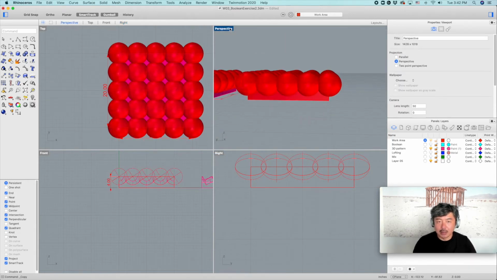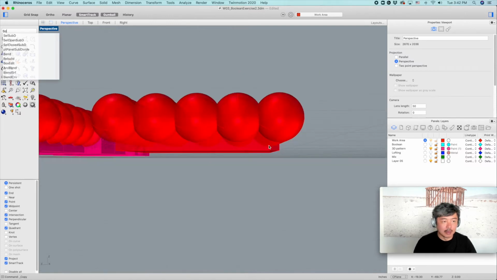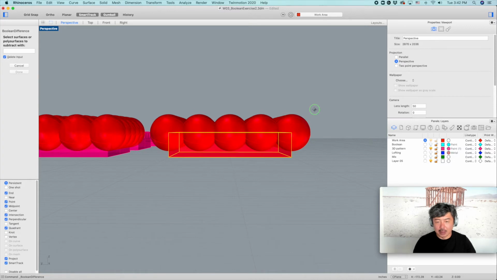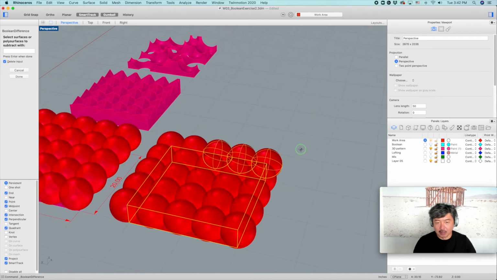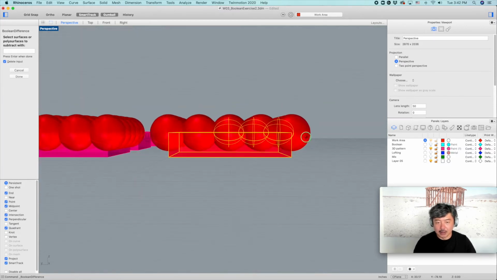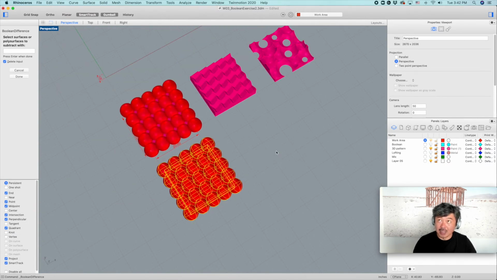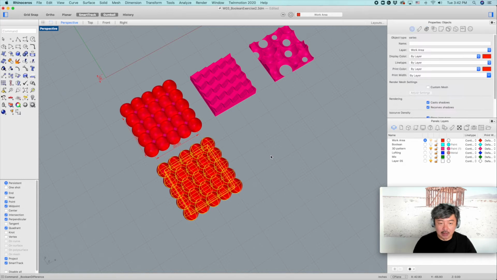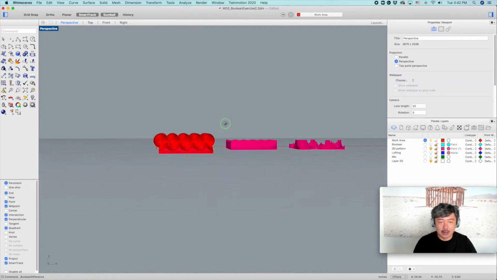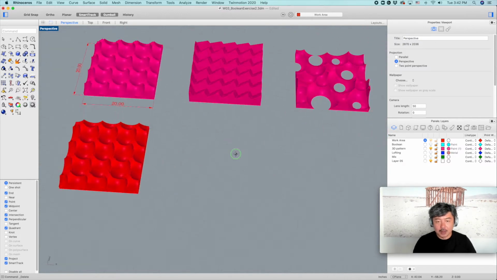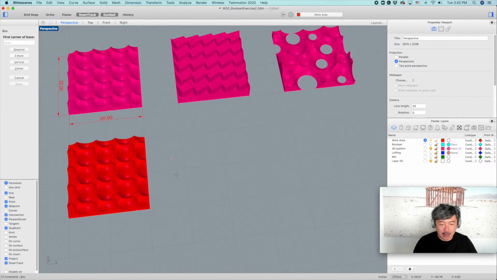Then we can do the same thing, Boolean difference. Click on this, and then you can select the second set of surfaces by clicking this, or you can adjust the view and then just drag from left to right, and then right to left, and then run the Boolean difference command. Very cool. Okay, the second one is pretty much the same. So we will start by turning on grid snap.